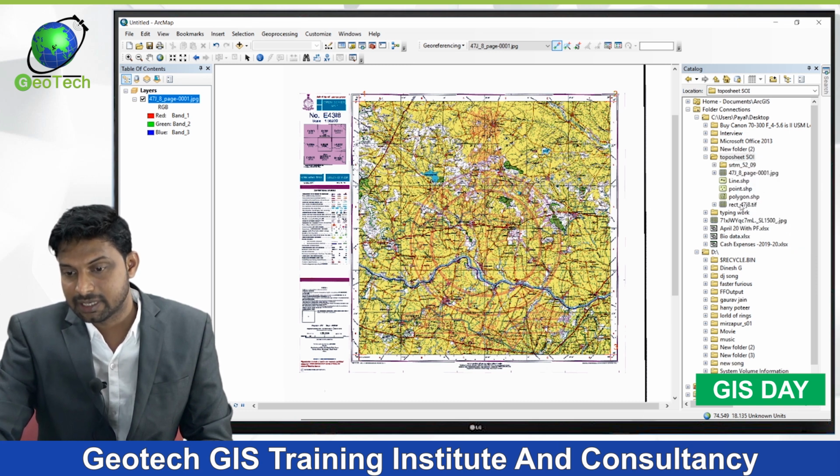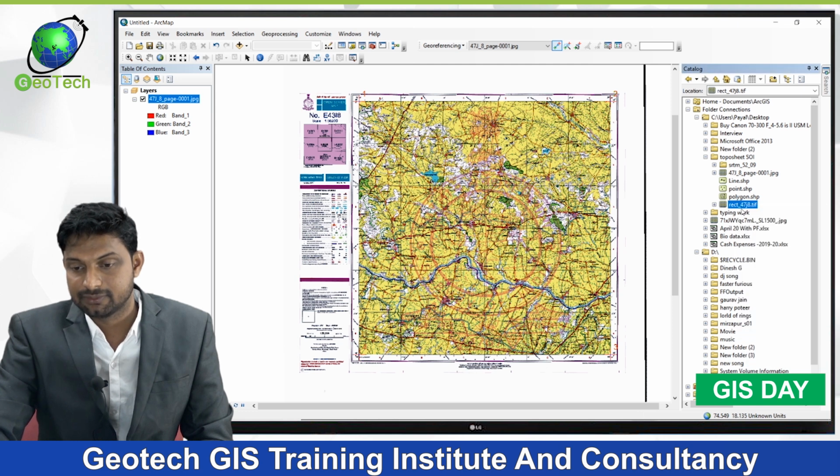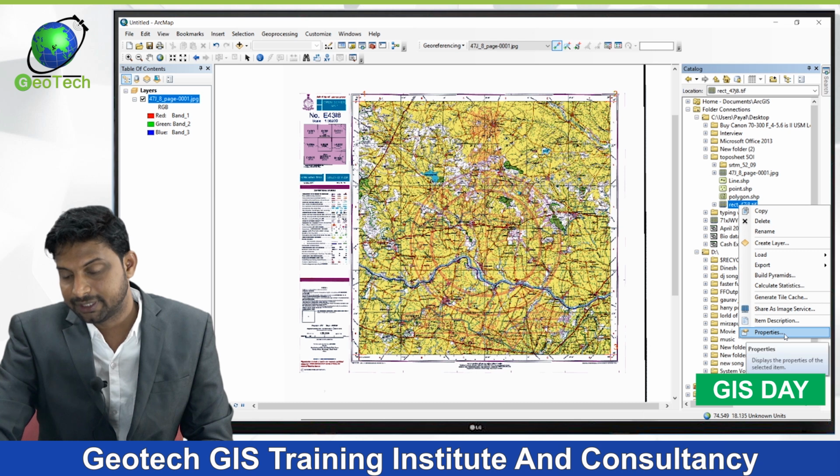Now you can see the RECT 47J/8 file is added here. After refreshing this, you can add this file. I will right click, and there is a property option. First I will select this by left click and then right click, Properties.